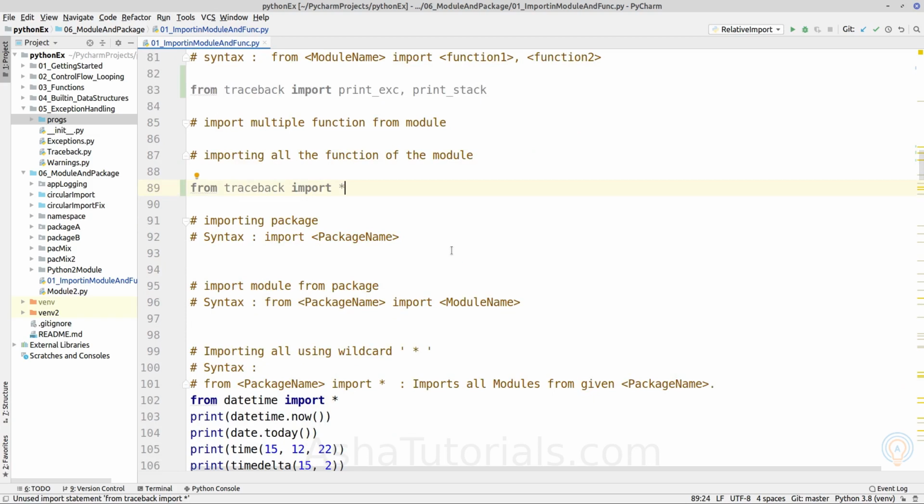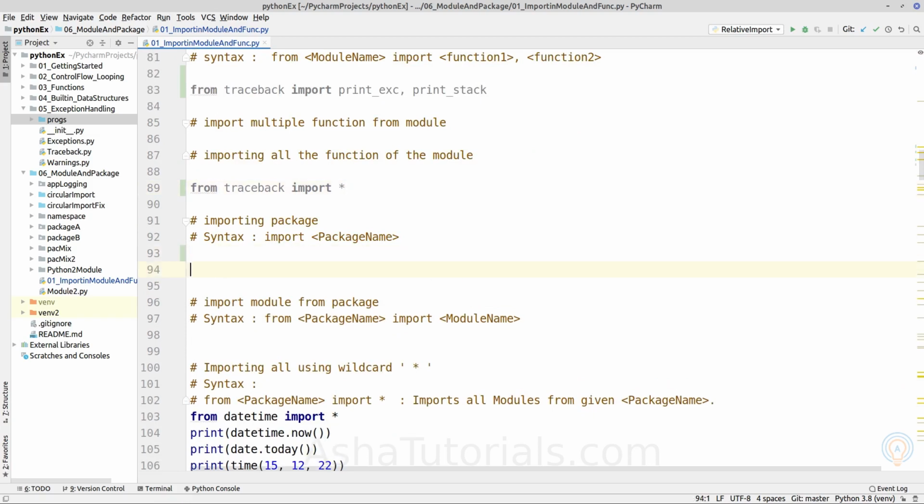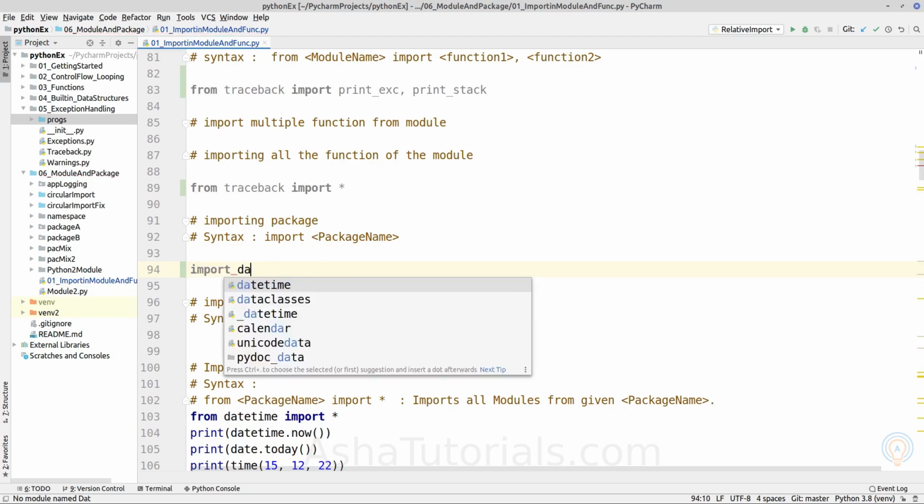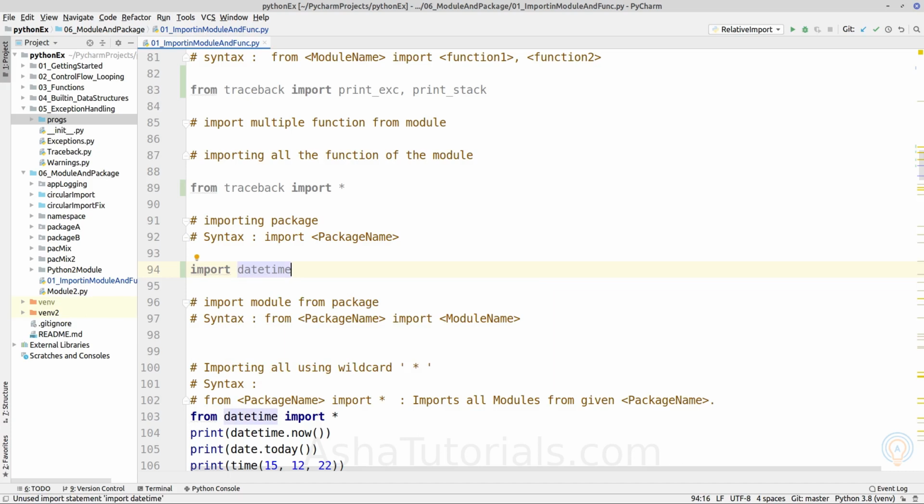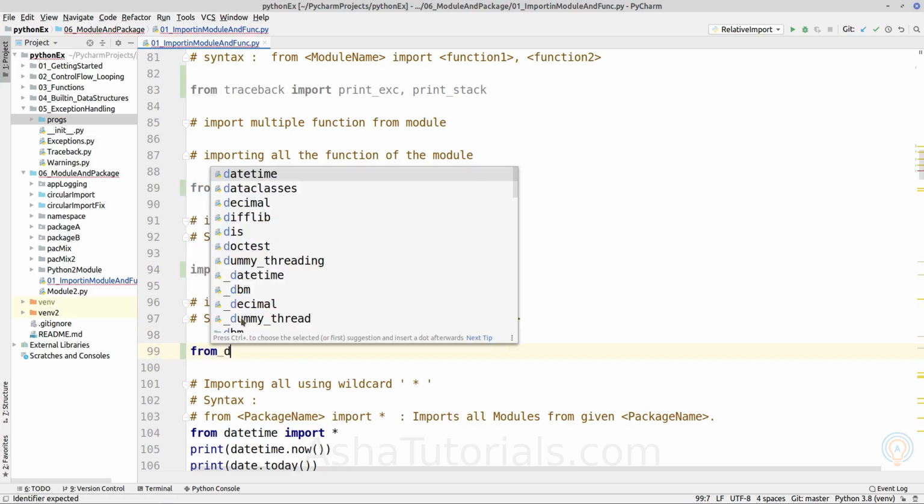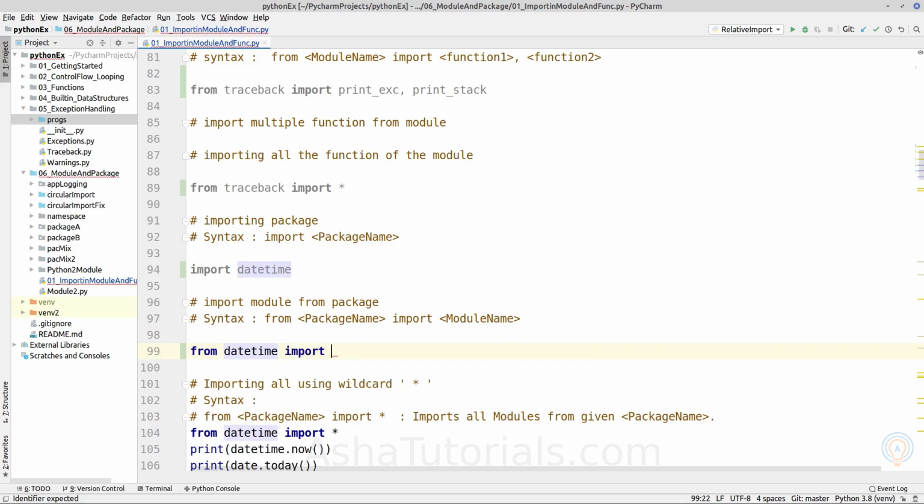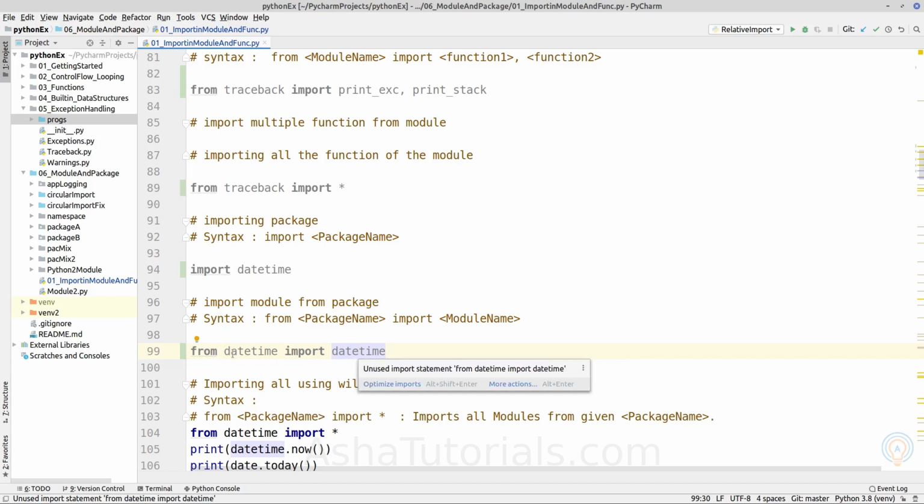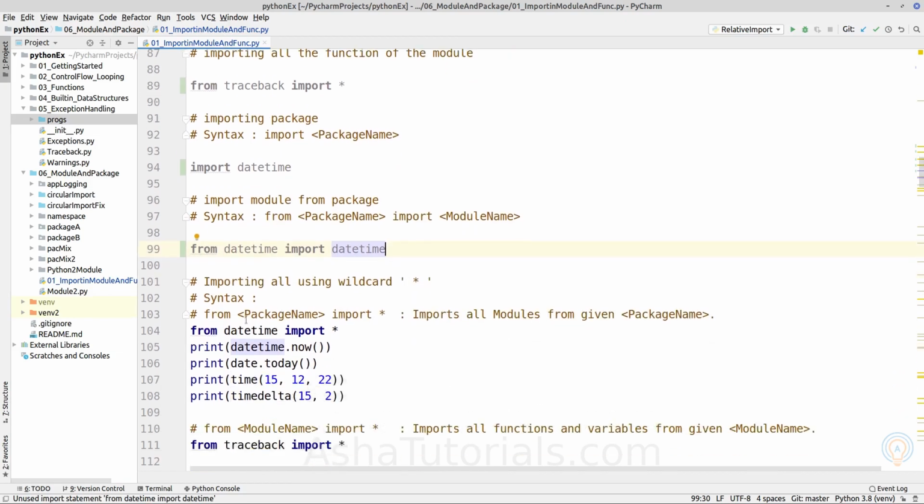Same way, if you want to import a package, you can use import package name. So we saw the datetime package, which contains multiple modules. We can import a package using import and the package name. Now if you want to import a particular module from a package, you can write from package datetime import module datetime. So this will import the datetime module from the package datetime.